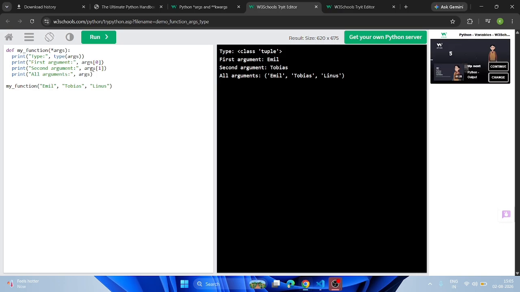So print first argument, args[0]. Here you can see the first argument, meaning the value at the first index, is email. The output will be email. First argument: email. Then the second argument, args[1], at index 1. We can change this to anything. Like let's take an example, taking some names.